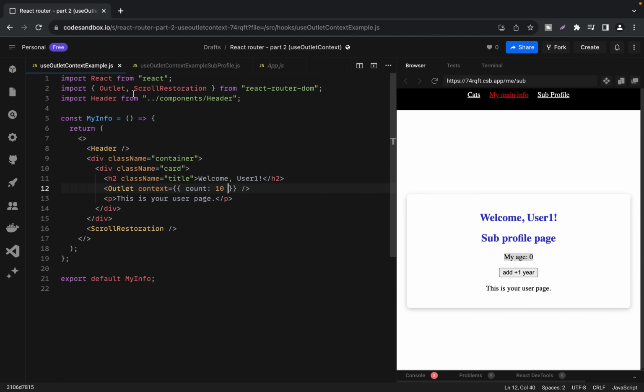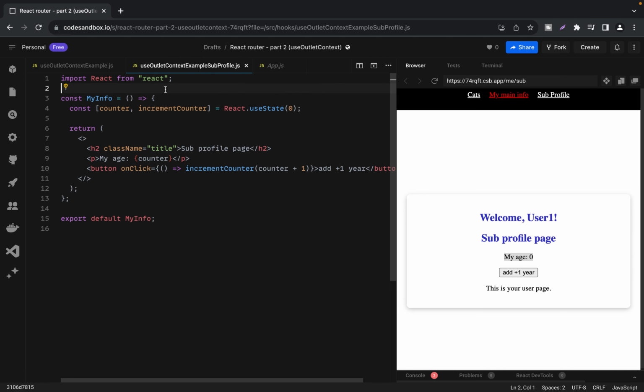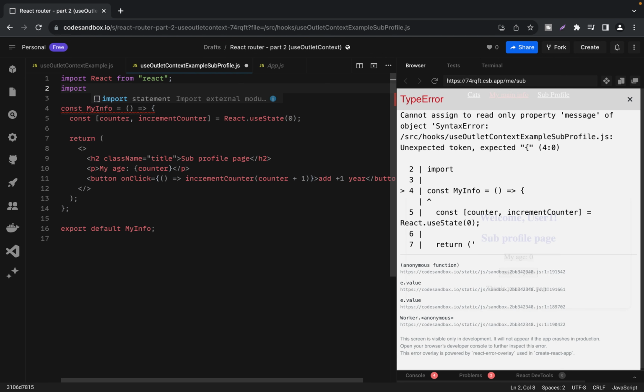Now we can open our child component. As we can see, it's subprofile. So the next step is to import useOutletContext from useRouteLoaderData.